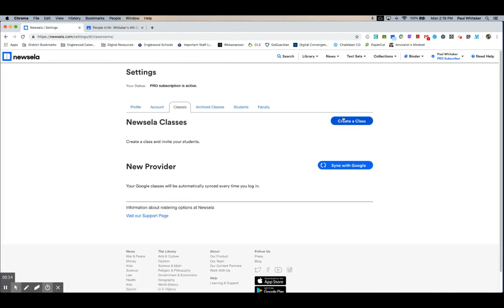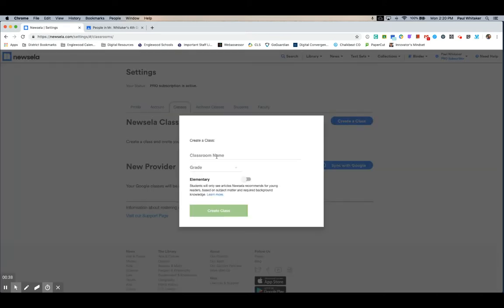There's two ways you could do it. The old-fashioned way, typing it in, or syncing it with Google Classroom. If you utilize Google Classroom, that's a quick, easy way for you to sync that and get that data imported with your student list into Newsela. I'm going to do both. So let's create a class.